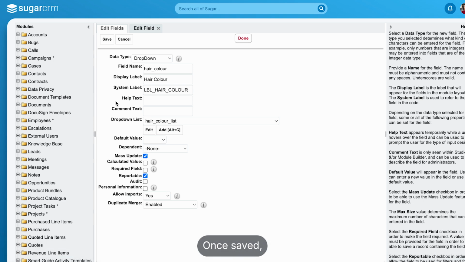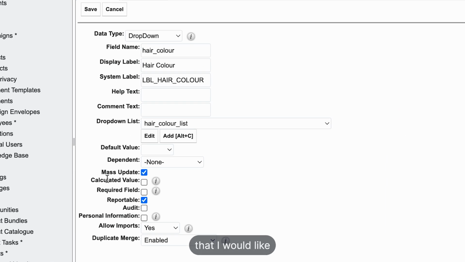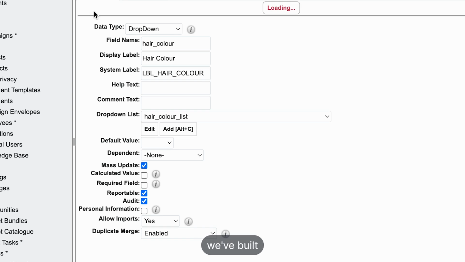Once saved, I am then going to say that I would like my field to be mass updatable. It's not a required field. I'd like it to be tracked on auditing. I will show you what that means once we have added it to the record view. I'm now going to save. Once saved, we've built the field, but we then need to bring it onto the record view. So I'll show you how to do this now.